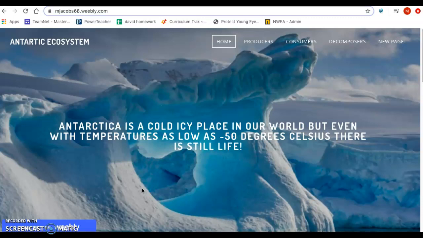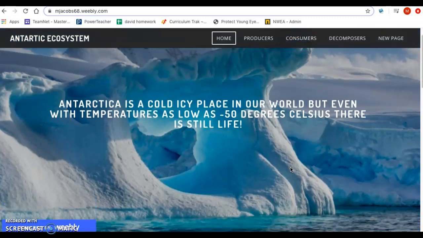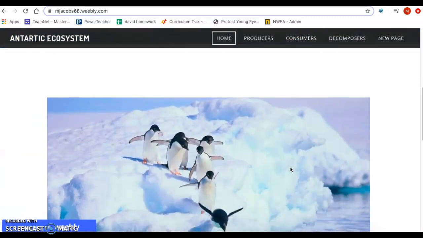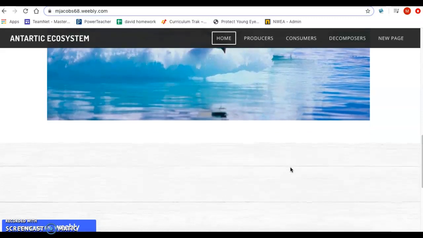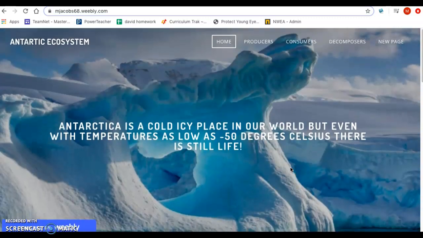So I don't want to choose any of your ecosystems. So basically, I did an Antarctic ecosystem way down south. It's even colder than tundra. Okay. So here's just a little show of what, and I'm not done yet, but a little show of what I'm looking at. Okay, start out here. Antarctica is a cold, icy place in the world, but even with temperatures as low as negative 50 degrees Celsius, there is still life. If you scroll down, then you can see some cute little penguins, stuff like that. And that's all from my first page.